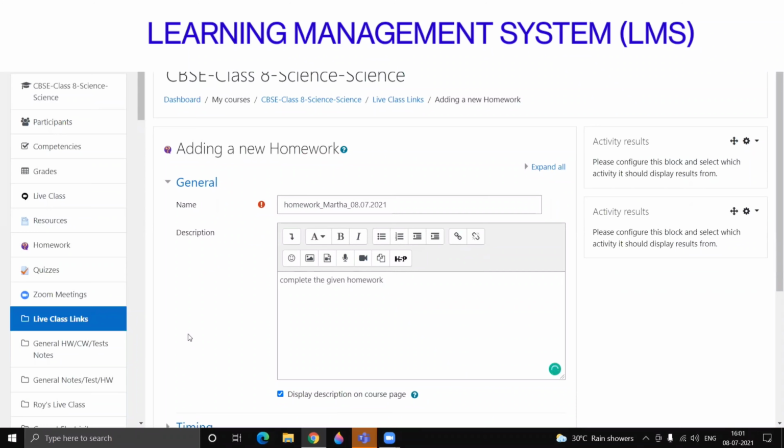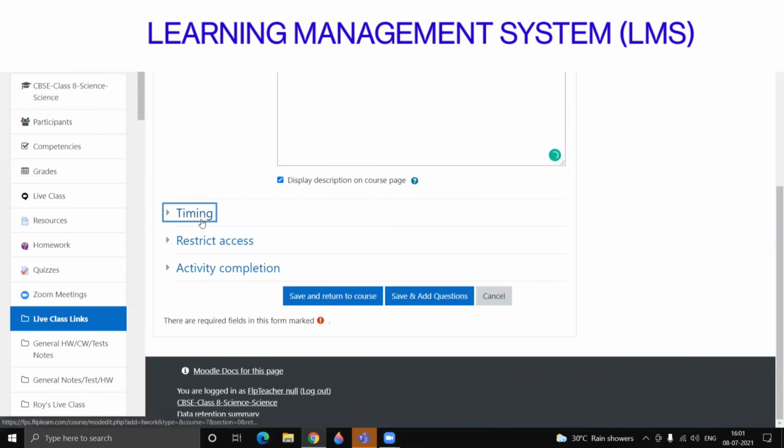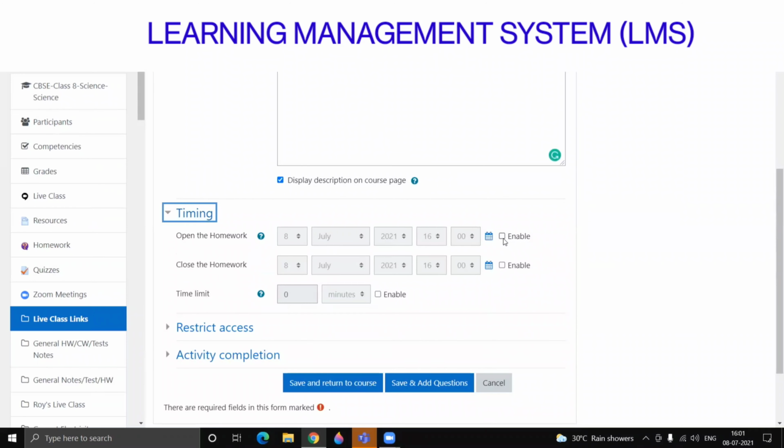Scroll down. When should this homework be open for the children? The teacher can set whatever date and time. So I say that this should be open for the children from 4:05. I'm just giving a nearby time so that I can show how it exactly appears in the student's diary and how a child can attempt the activity.